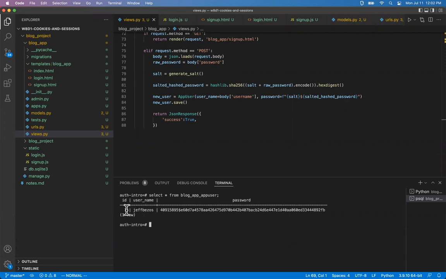Jeff Bezos is user ID 1. Their salt are these characters up to the $ sign. And then their hashed password, which includes the salt in the hash, is everything here after the $ sign. So that's cool. That's roughly what I'm expecting this user in my database to look like.